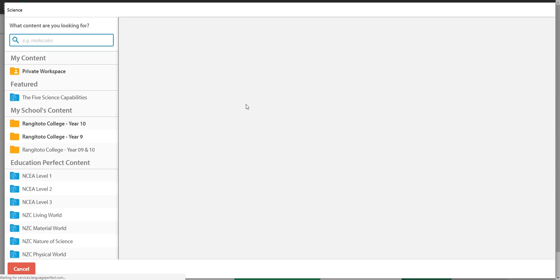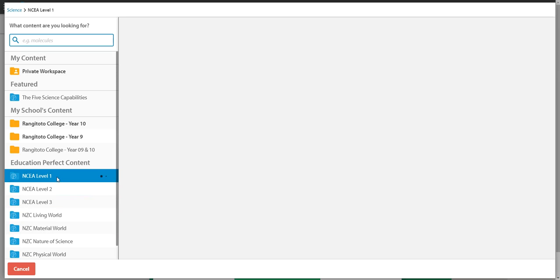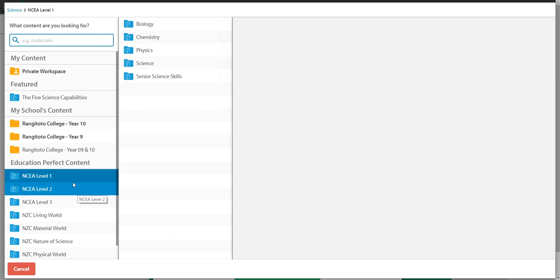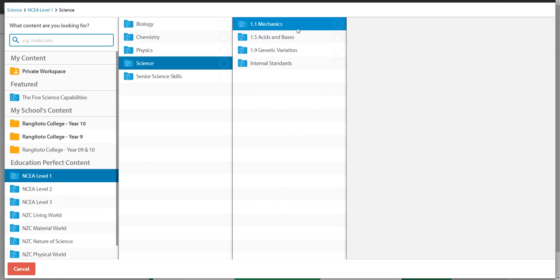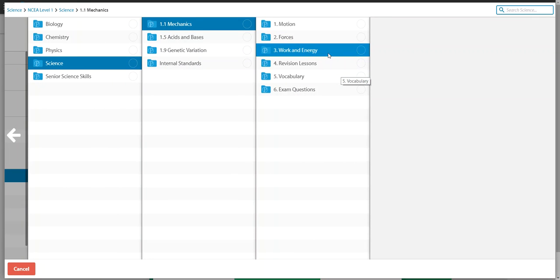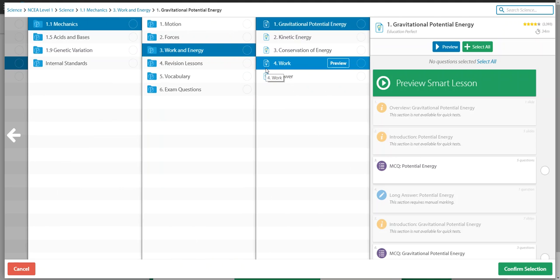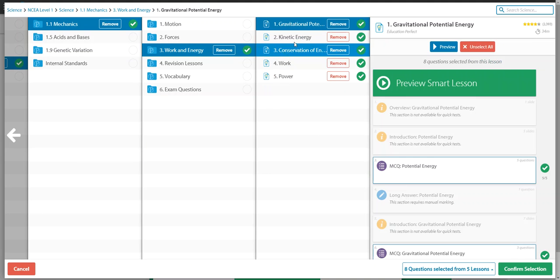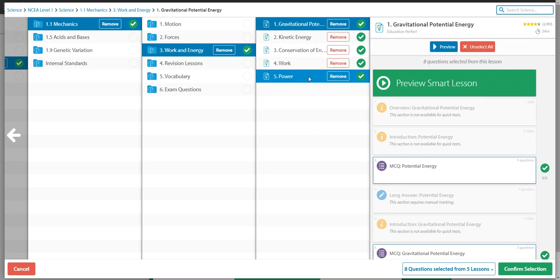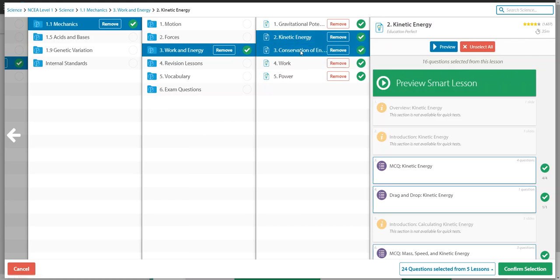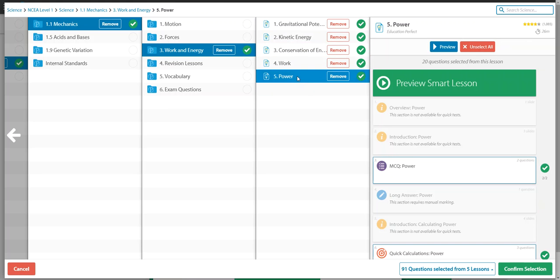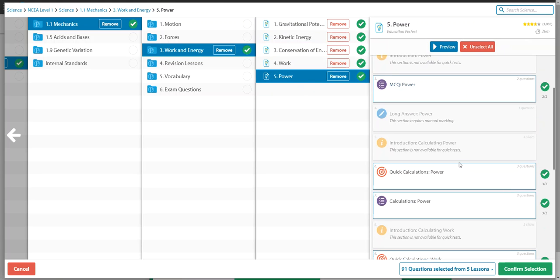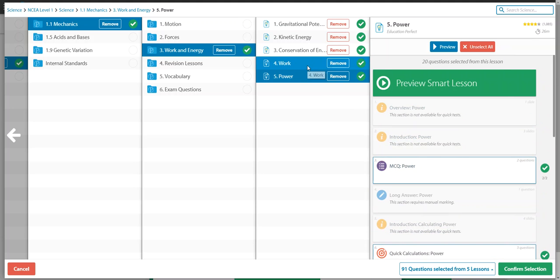When you click on What, it will take you into the content library, and just work your way through the folder structure. You'll see NCEA Level 1, 2, 3 material down here. For example, if you've got a Year 11 class and you want to set them some revision, you could select a whole folder and it will take all the questions out of those 5 lessons that are selected here. It will take all the calculation questions, multiple choice questions, quick calculation questions, drag and drop questions, and so on.